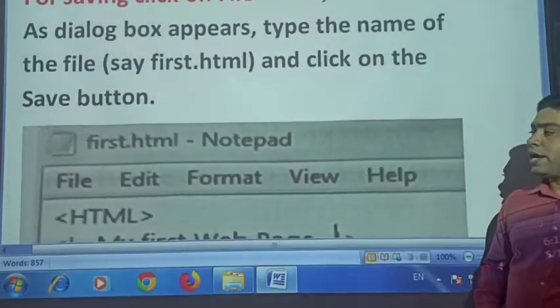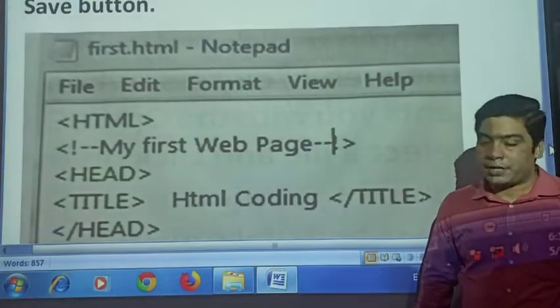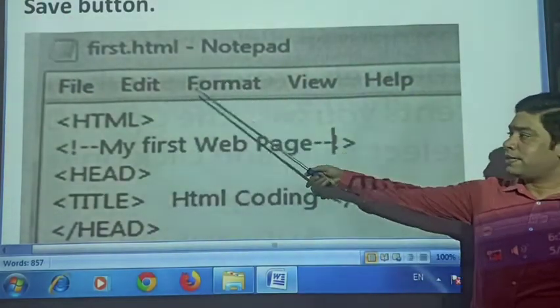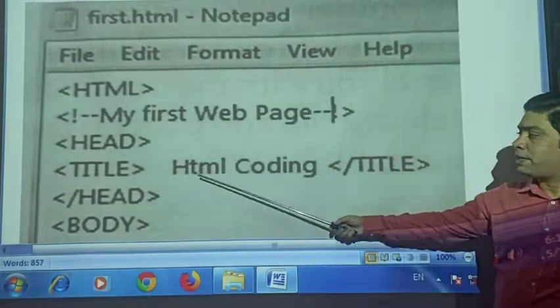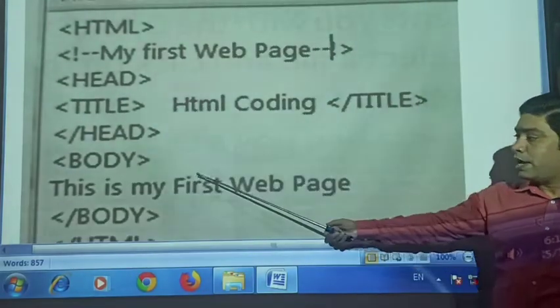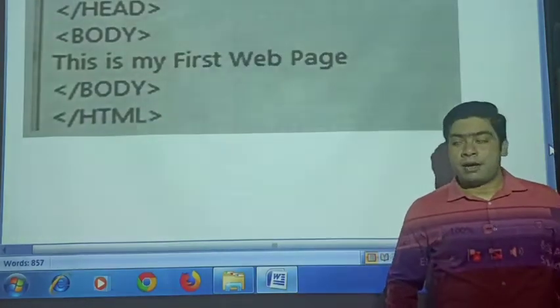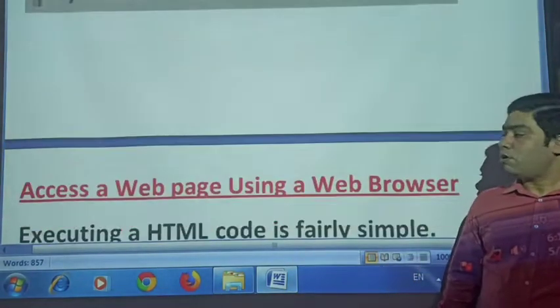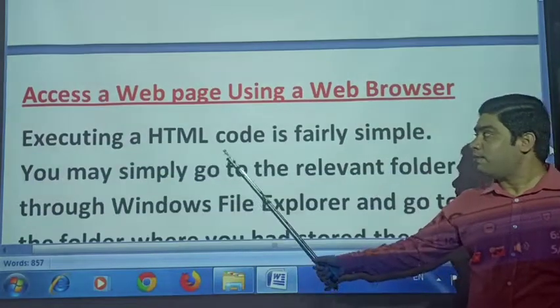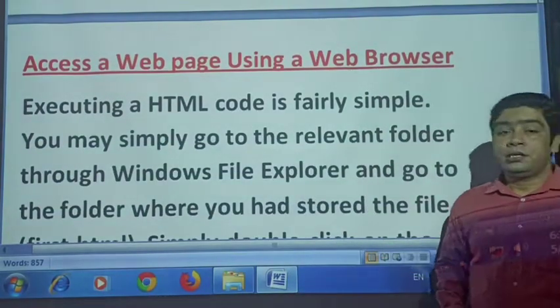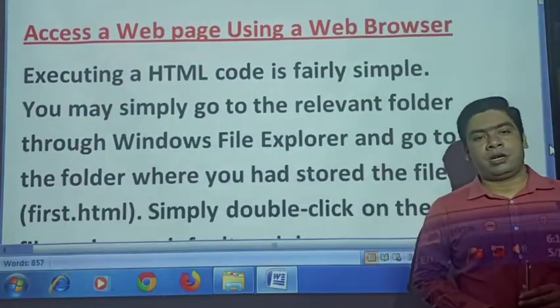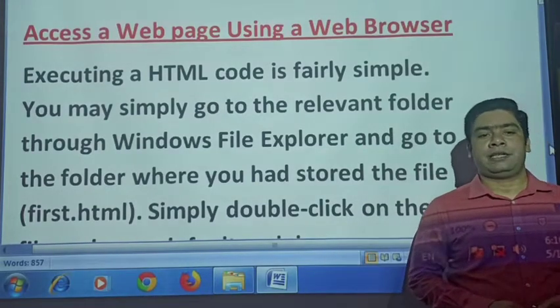Now let's look at a scenario of a web page. Here is an HTML page: head, title, my first web page, close title, close head, body, this is my first web page, close body, close HTML. This is an example of a simple web page. Now, how to access a web page using a web browser? Simple. We have now created and saved the HTML web page.